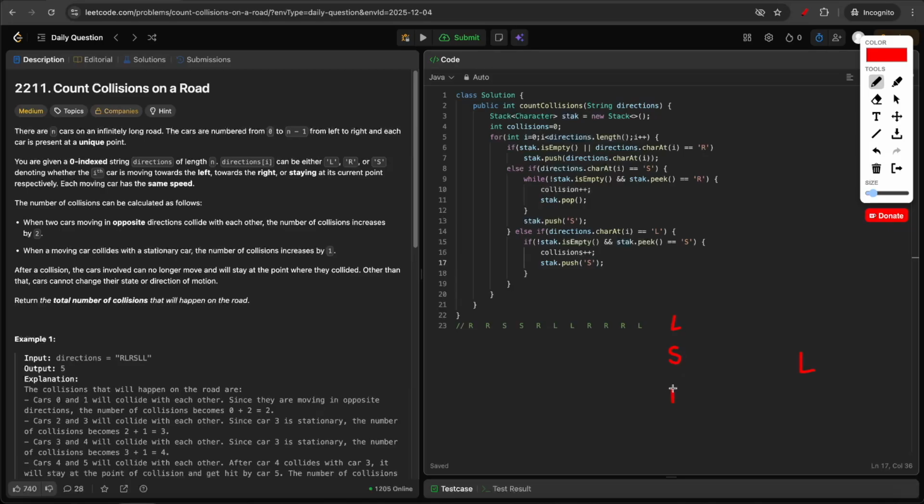Now the final case is R. That means the current car is left and the top of the stack car is right. So in this case, again, these both will collide and the number of collisions will increase by 2. And this will produce a stationary car. So let's just write that case. Else if stack is not empty and the top of the stack is a right, in this case, collisions will increase by 2. And we'll first pop the top of the stack because they both ended up colliding.